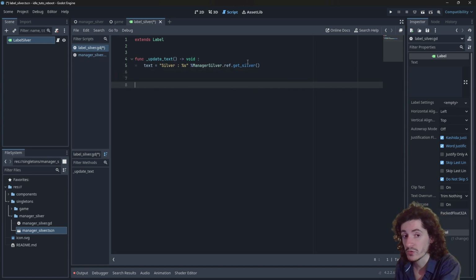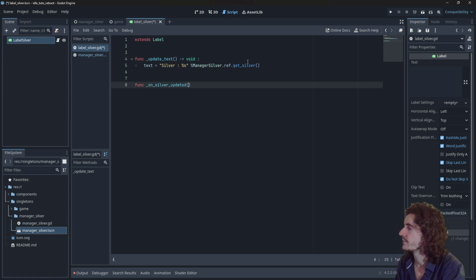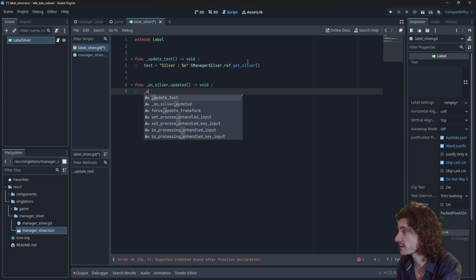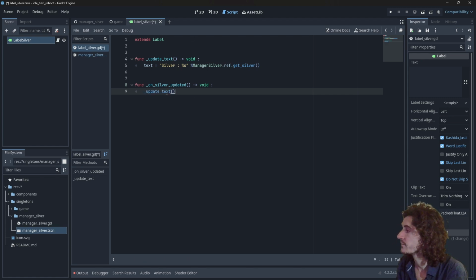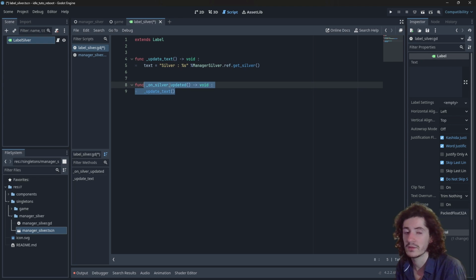Now, we actually need to subscribe. So here we will have an on silver updated. So we are taking the silver updated signal. So we don't take arguments, because argument and signals, very complicated, lots of bugs. So anyway, here, when silver is updated, what do? We update the text. Very simple. So now this is just the method. This is just the what do we do when the silver is updated.